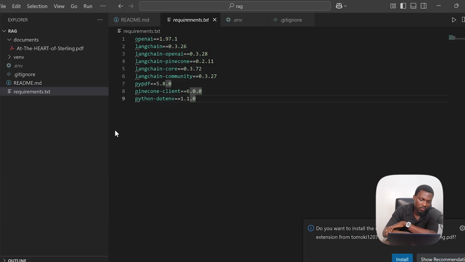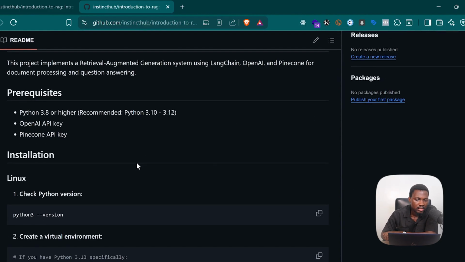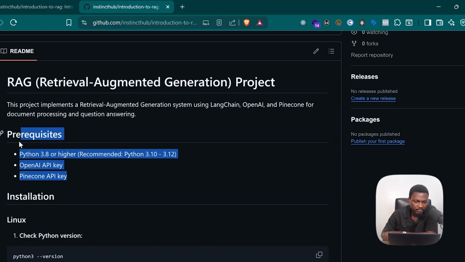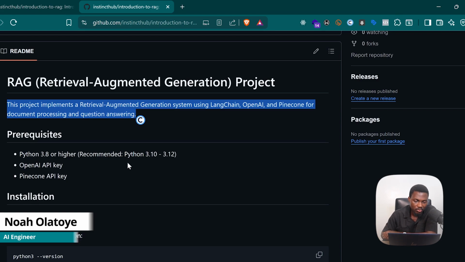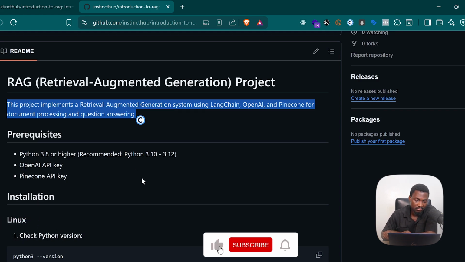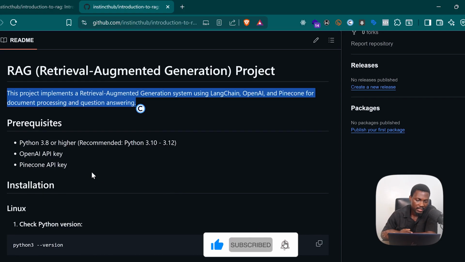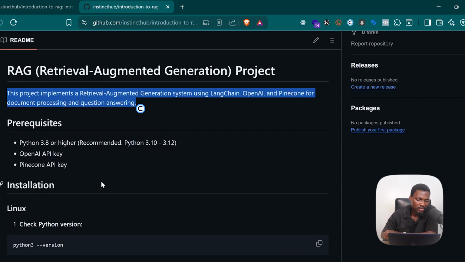Okay, let's take a look at what we have in the README section. Let's start with this introduction here. This project is a Retrieval-Augmented Generation system using LangChain, OpenAI and Pinecone for document processing. Like I explained, we need to get the PDF and break it down into chunks. Once we break it into chunks, we can then transcode them and store them in the database. From there, we can retrieve them as we want from the vector database.